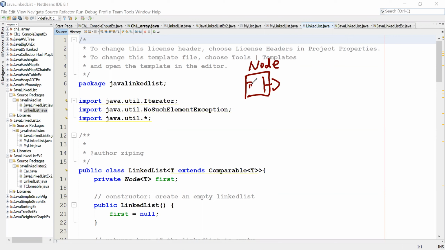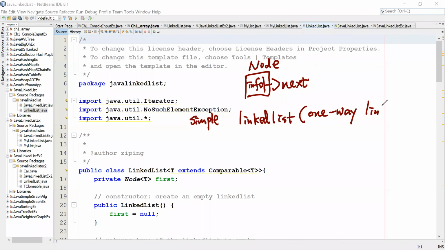And it has two parts, information and next. Okay, next. So this is the node structure. And for the linked list, here we call it a simple linked list. A simple linked list is basically a one-way linked list, so it looks something like this.